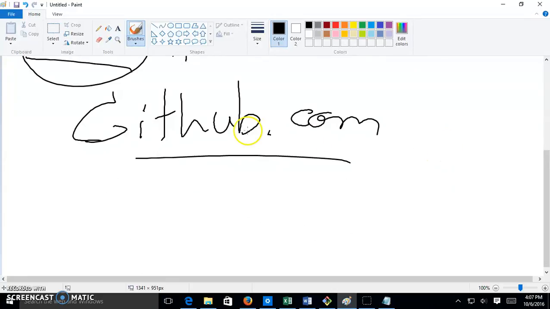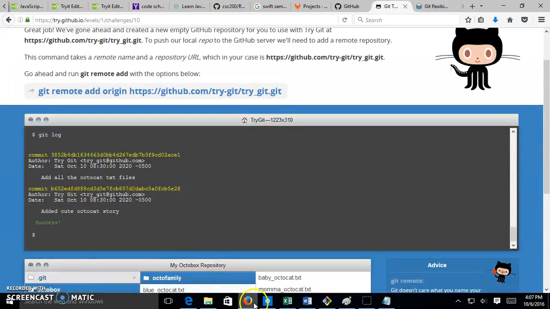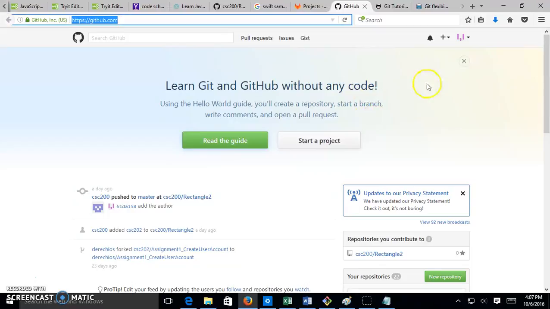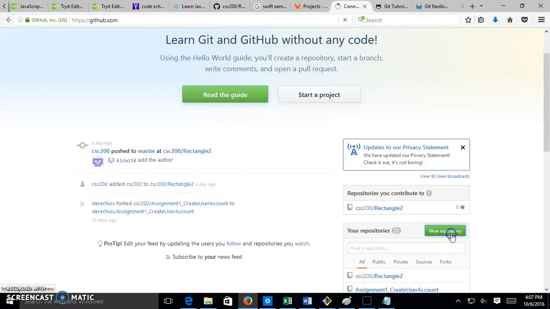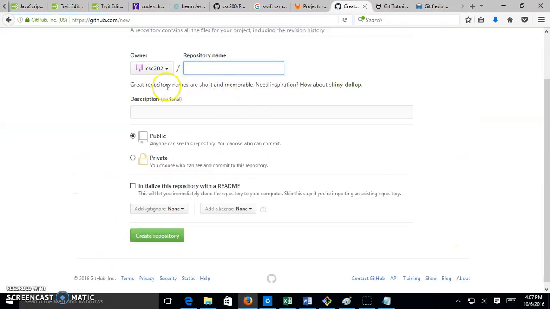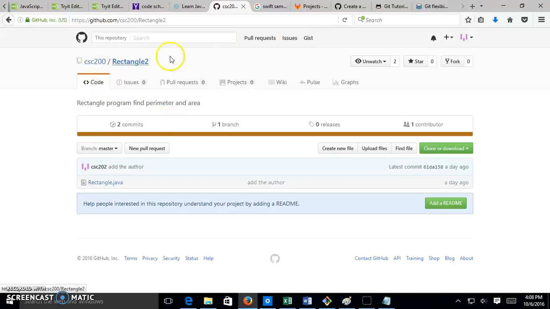So first we have to create a GitHub account, okay? So once you get the account, you just sign in, and log into my account. And then you see new repo right there. This is where you're going to create a new repository, right? Under your account, it is going to be CSC200 if you are CSC200, right? Or if your user is CSC200, you're CSC200.